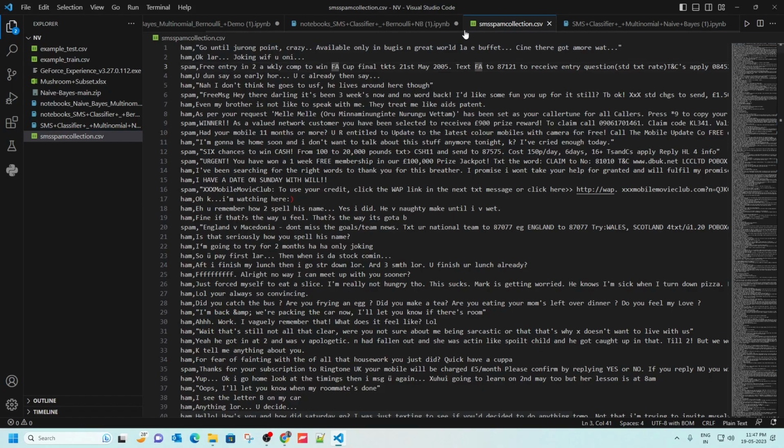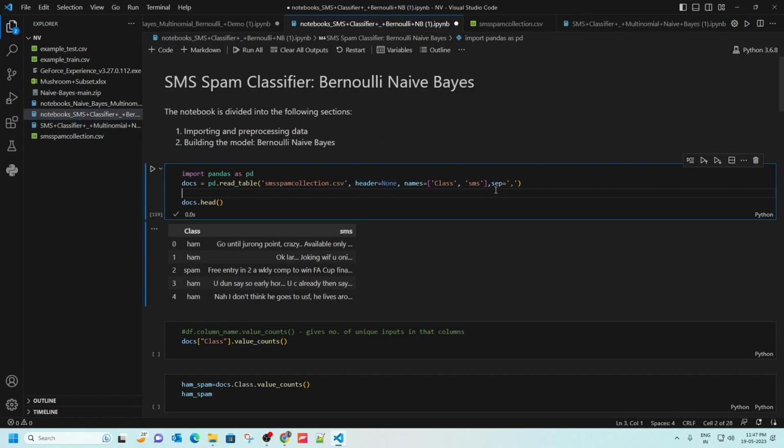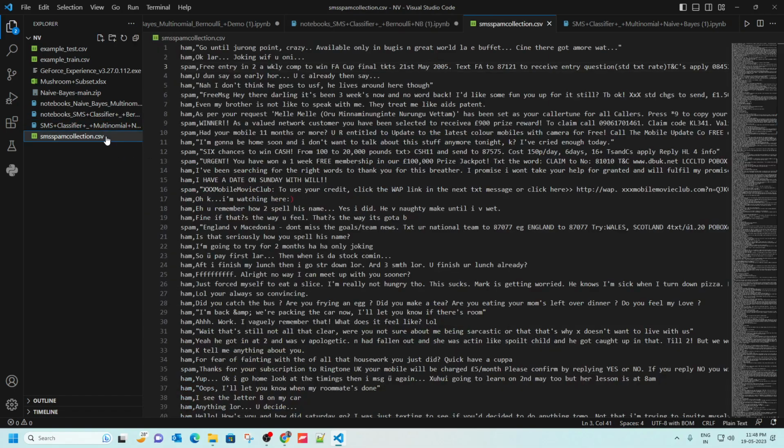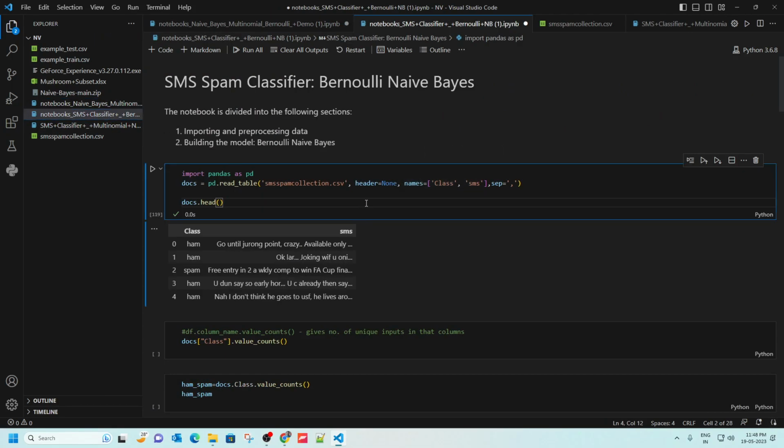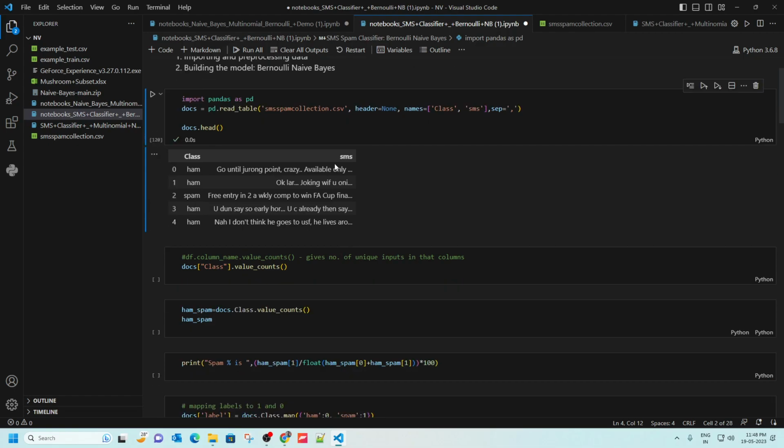So I have set header equal to none, and then manually I have given the column names. In a list I have provided names equal to class and SMS, and I have given the separator as comma. By default for read_table it's the tab character, but I have kept it as comma. So here you can see our data frame got printed.